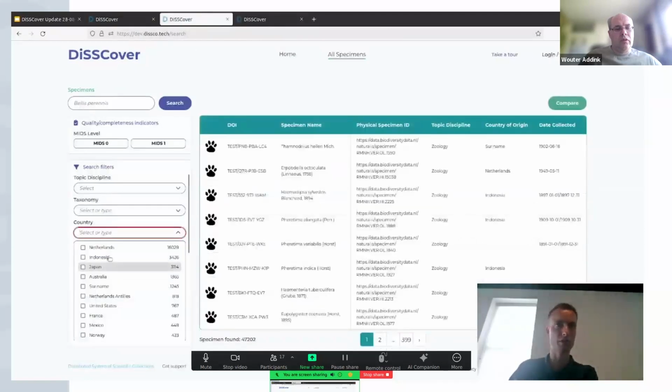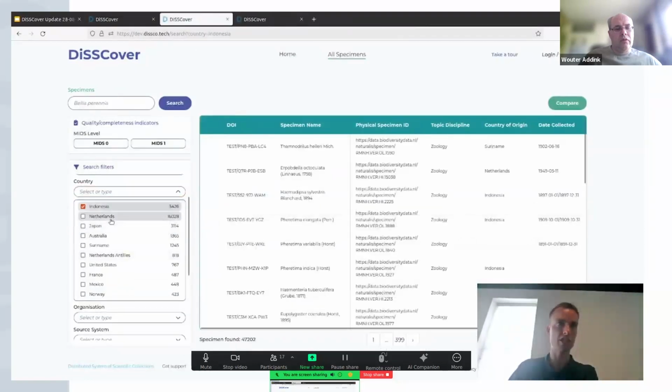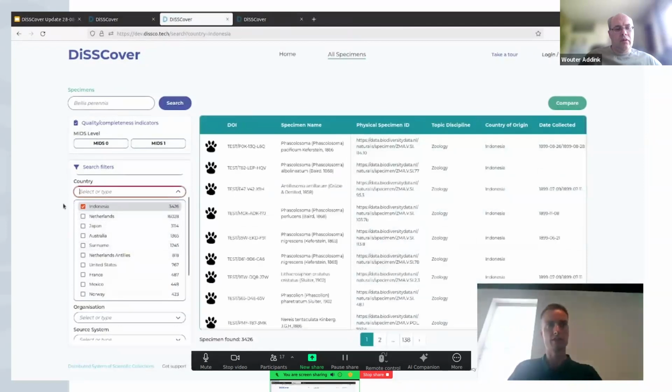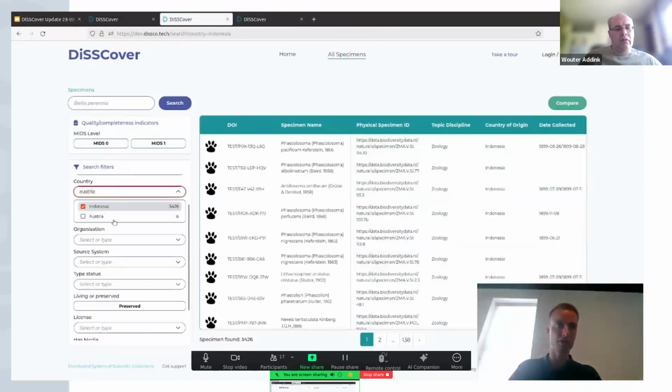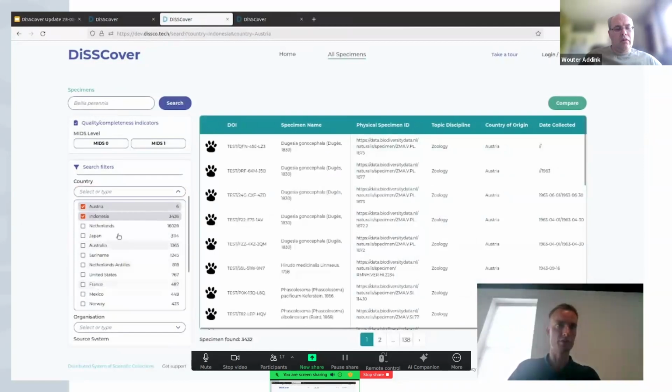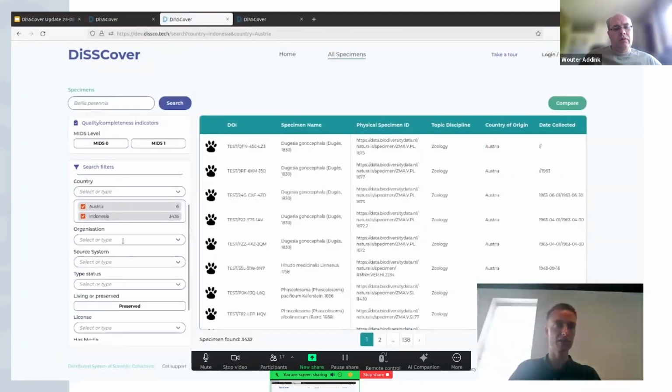So in the new version we changed that. If you select Indonesia, the rest will remain, and you can also just search for Austria, for example, and continue your filtering process by selecting multiple filters. And this applies to all the filters.